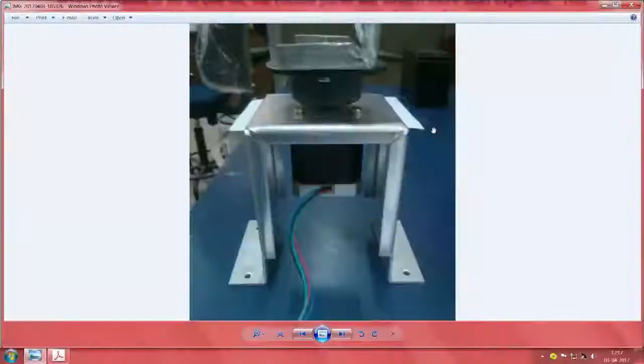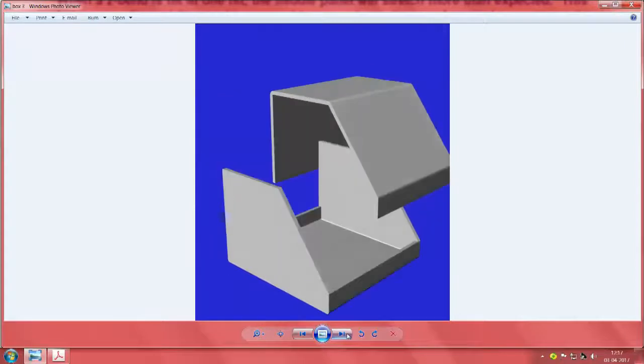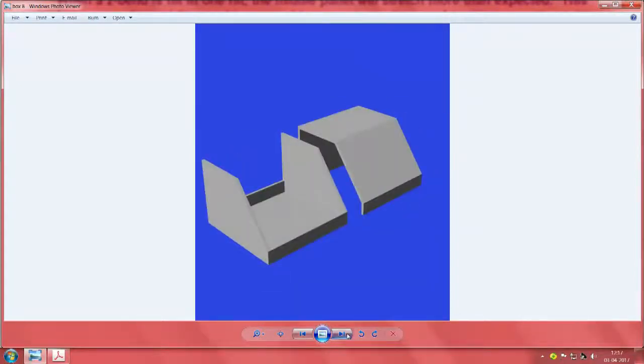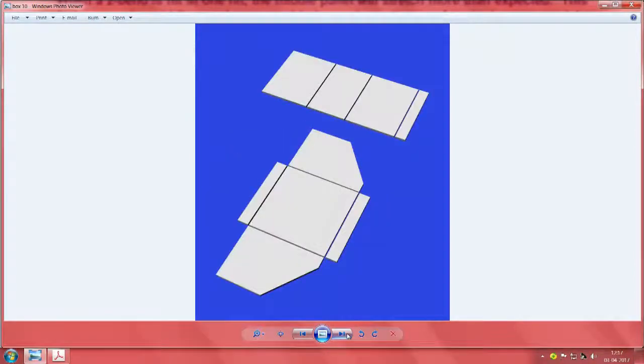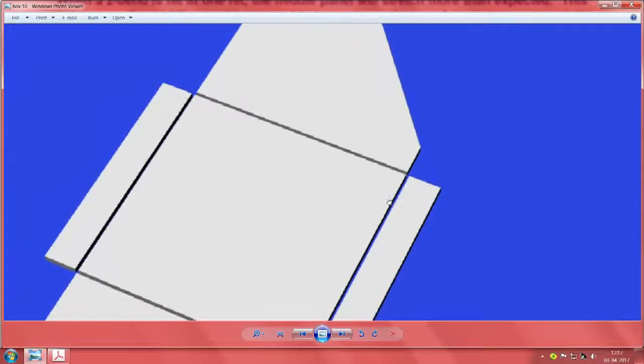Now, if you come back to see here, this is the developed portion of that same box which I showed you here. However, still to avoid confusion, you see here we have a little confusion here actually.